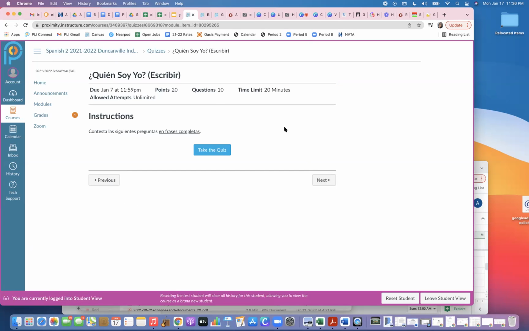This one is a little bit more challenging. ¿Quién soy yo a escribir? In this assignment, you are going to be answering the following questions in complete sentences. Again, this should be a review of some of the things that you've learned from Spanish 1. Please do not use a translator for this assignment.